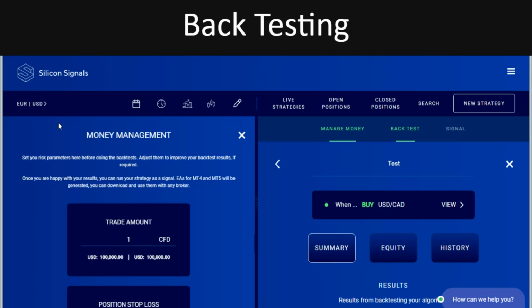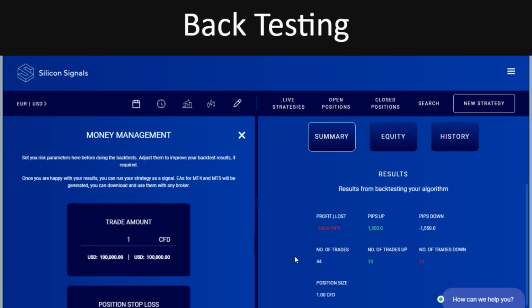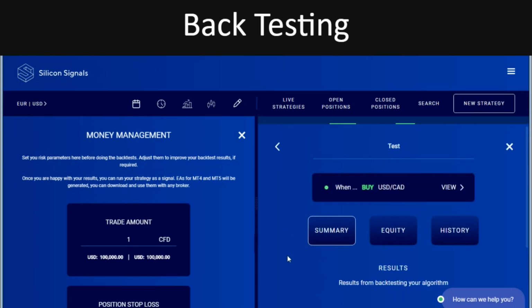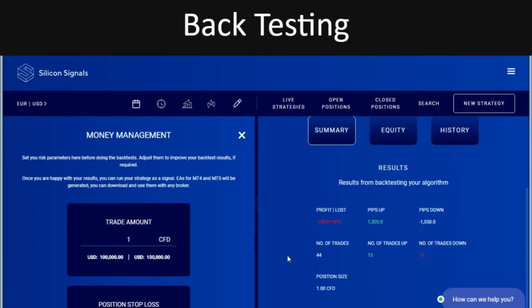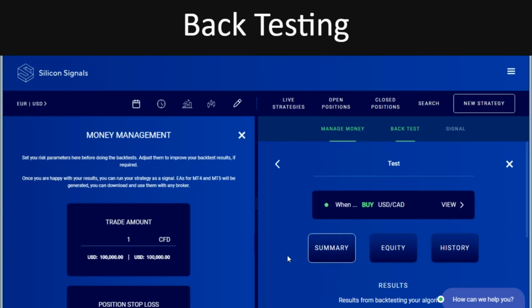Hello, Silicon Signals here, just to give you a brief idea on how the backtesting function works and what the key parts of doing a backtest are when you are making your first or any algorithm here at Silicon Signals. So just quickly going to run over some of the key features of the backtesting function.